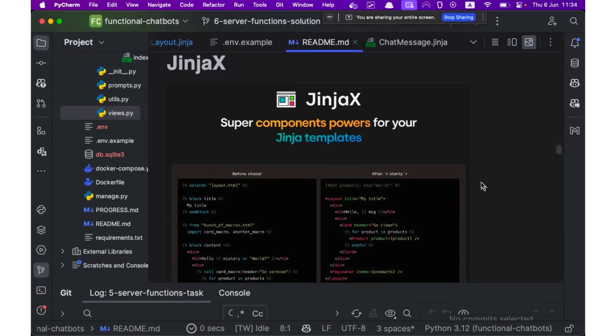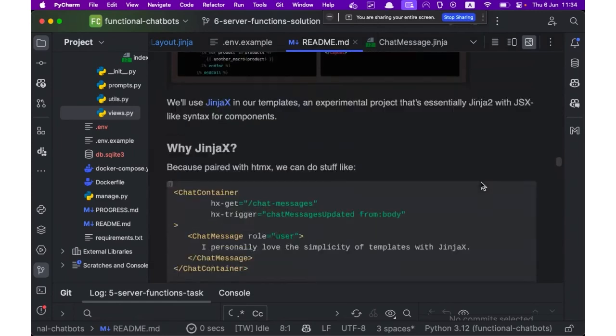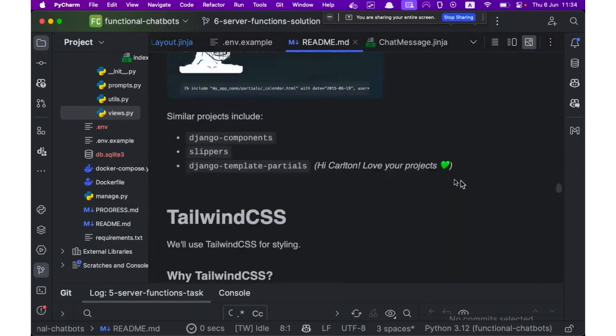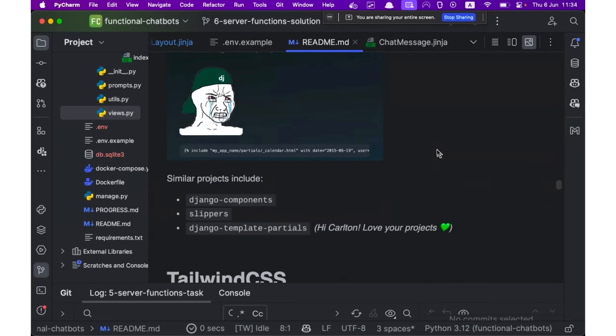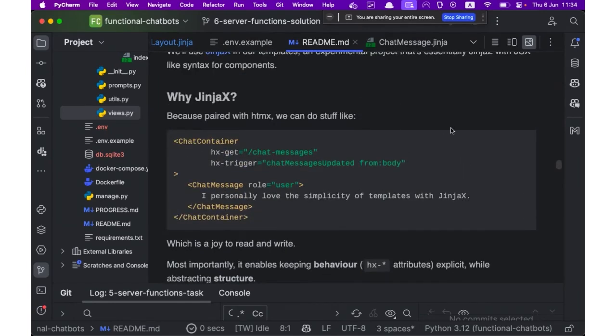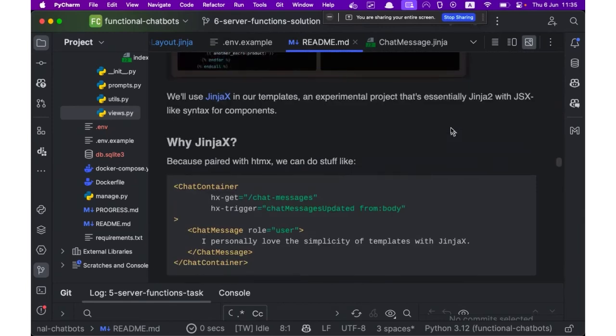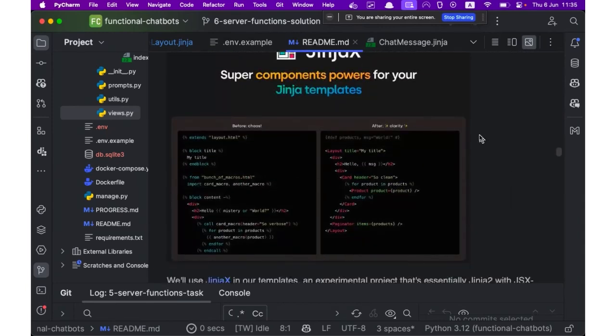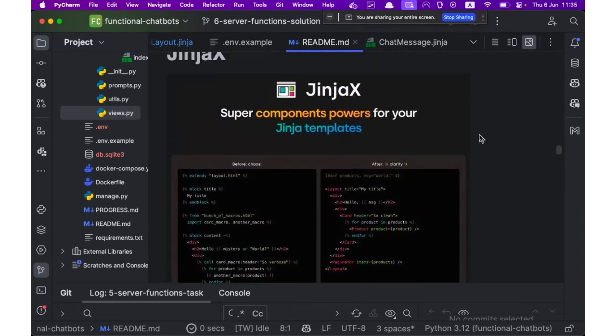I'm just saying, at some point, especially when you work with HTMX, you need some kind of composition, and that's when many cool projects came, such as maybe you guys heard about Django components, Slippers, and Django template partials, which is from Carlton. Is Carlton here? I'm not sure. Okay, it's a cool project, and it actually simplifies this process of not having to create so much boilerplate, so much template code. Okay, so DjangoX, simply stated, is just Jinja 2 with syntax sugar for macros.